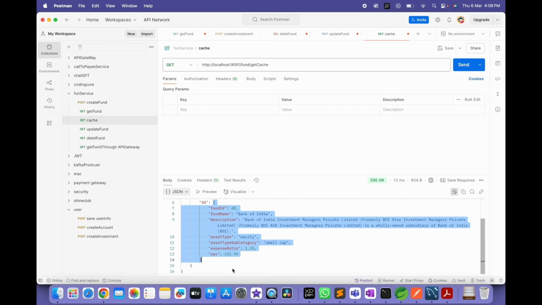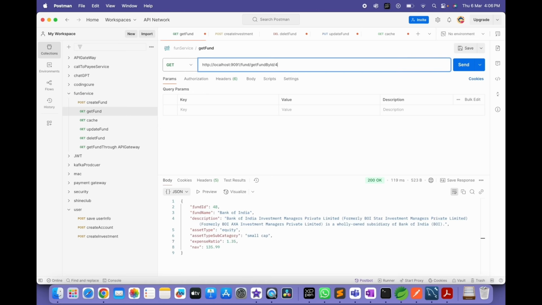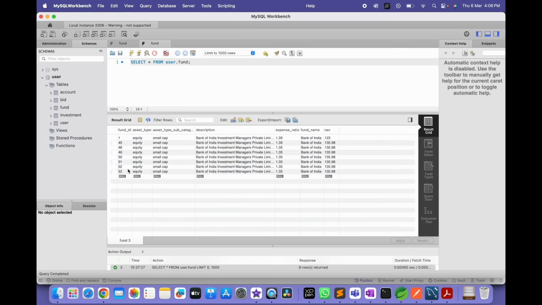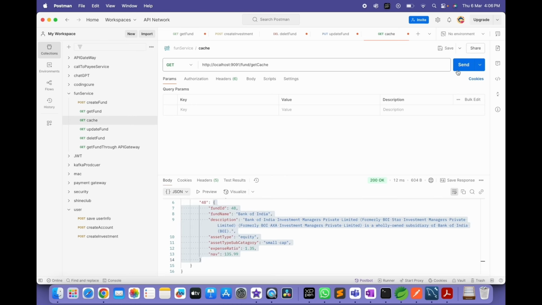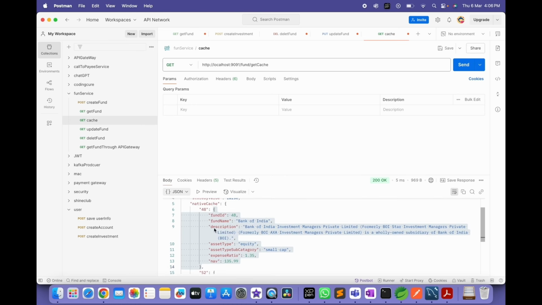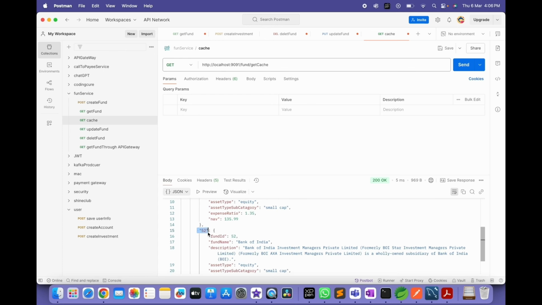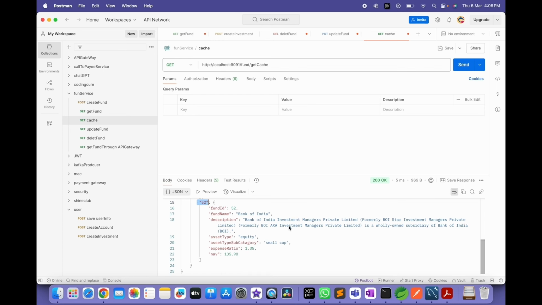So this is like a map. If I send the request one more time, passing 52 as the fund ID, and then hit this cache API again, now two records are there inside the cache, one is 48 and one is 52. So in this way the caching mechanism works in a Spring Boot application.